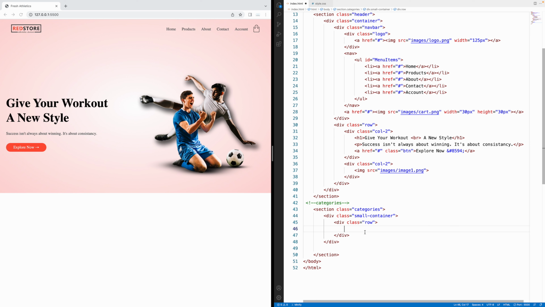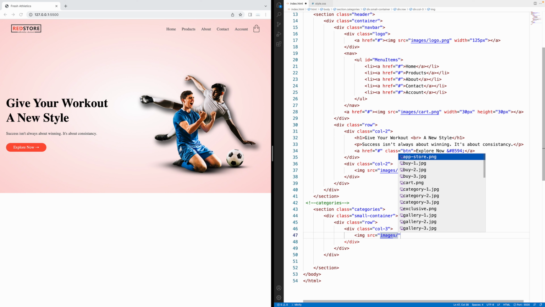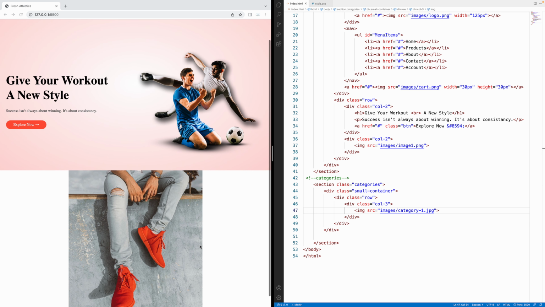Inside of this row, we're going to have 3 columns. So div class equals col 3. So column 3. And we're going to have a picture in each of these columns. So img src equals, first you got to do the folder it's in, images, and now category, and that'll be number 1. Good. We can save that, and then we just have that one picture right there.